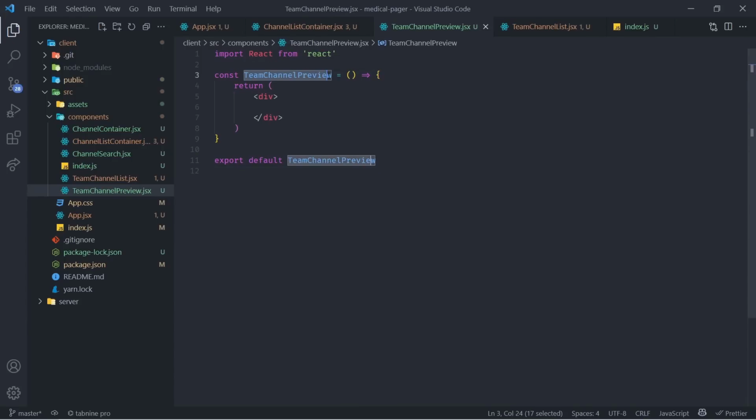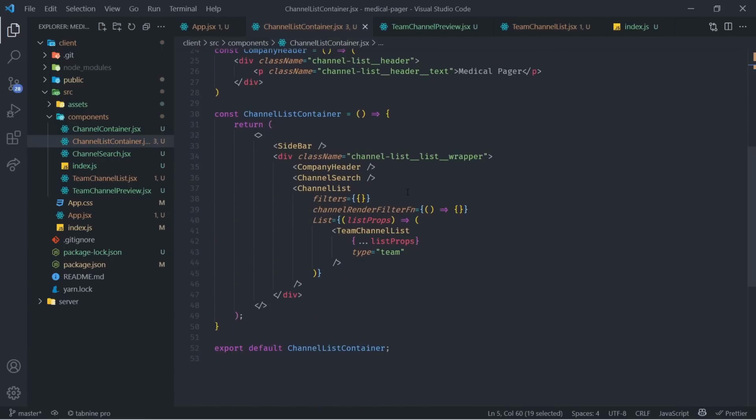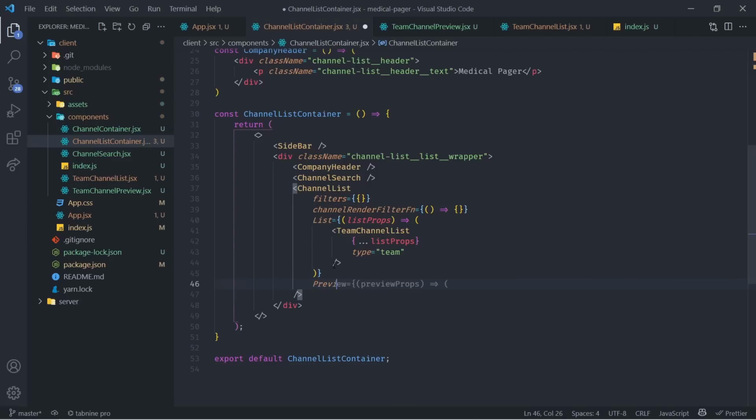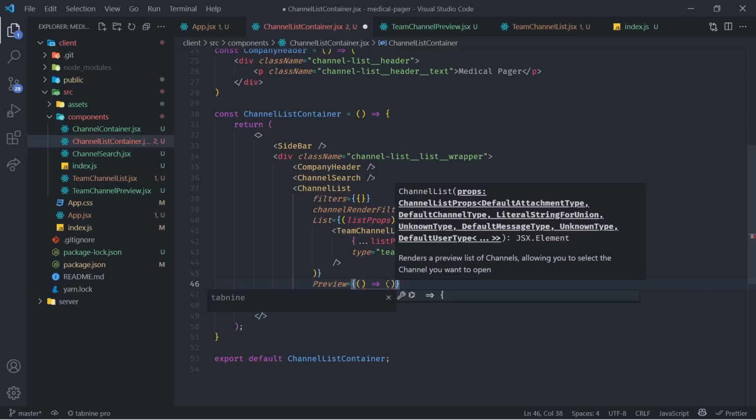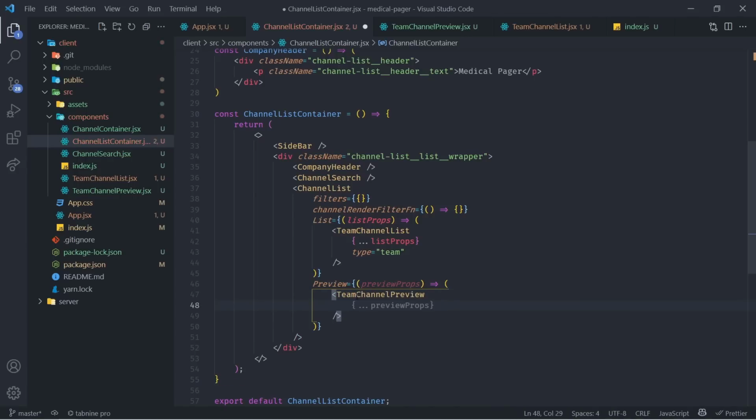The situation with our theme channel preview is going to be the same as with our theme channel list. We're going to get a lot of props that are going to get passed into it. So by going here, we can simply specify one more prop, which is going to be called preview, and that is going to be equal to a callback function with an instant return. Right there, we get preview props, and now we can render our own component, which we called theme channel preview.